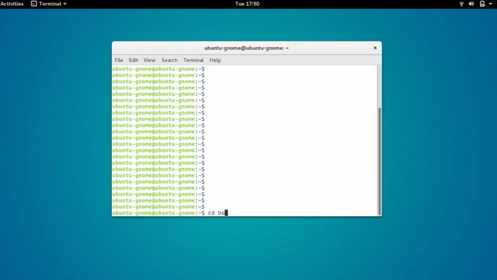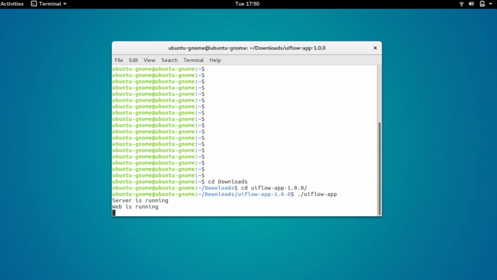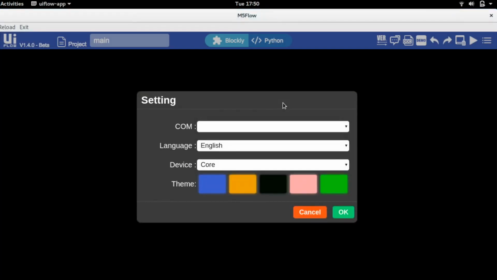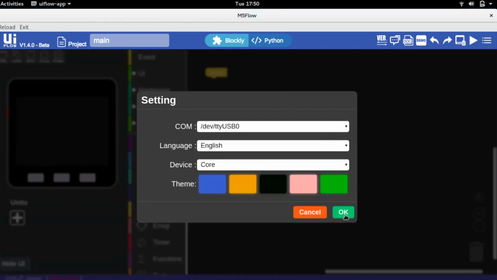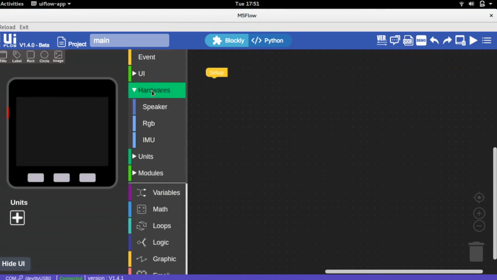Okay, last but not least, we're going to run UI Flow that we downloaded. Once you've extracted it, just go into the folder and run the UIFlow.app. Then we select the port. It will connect. Let's make a simple program to test. You can follow all of my other videos to see how to use UIFlow.